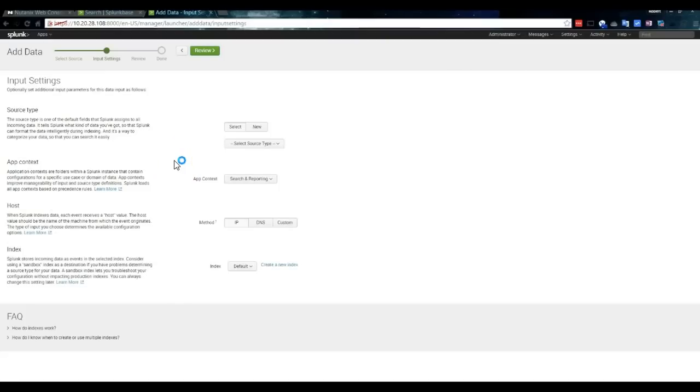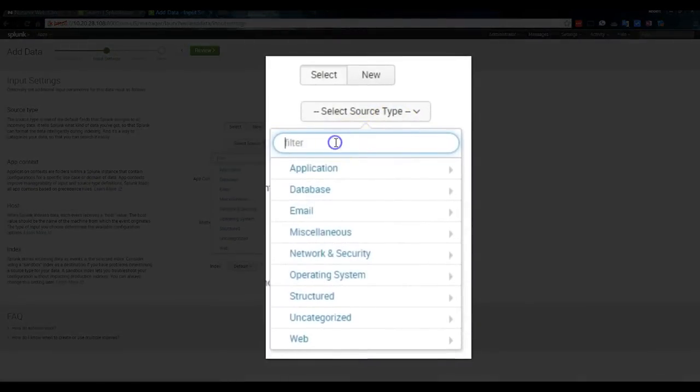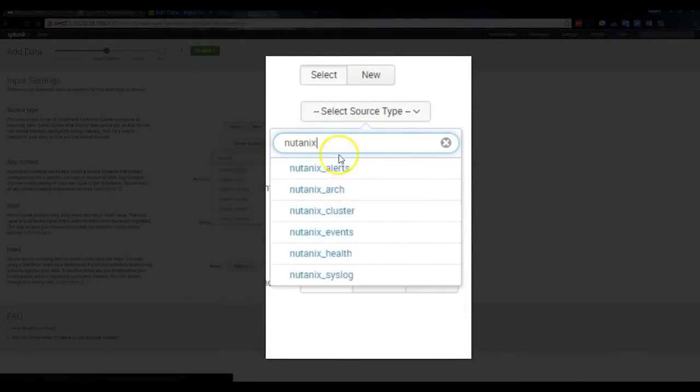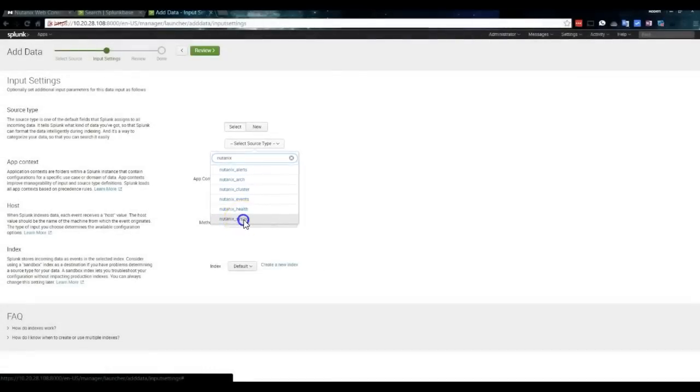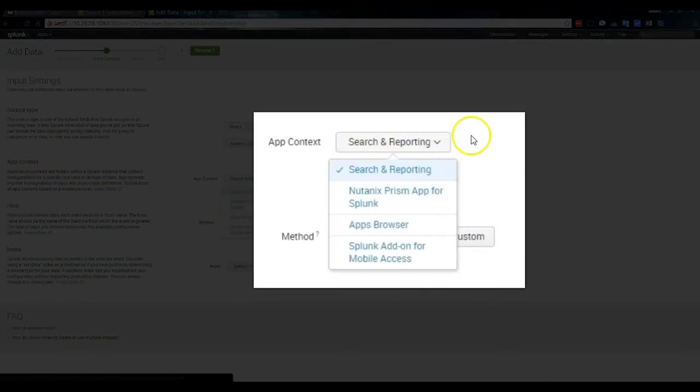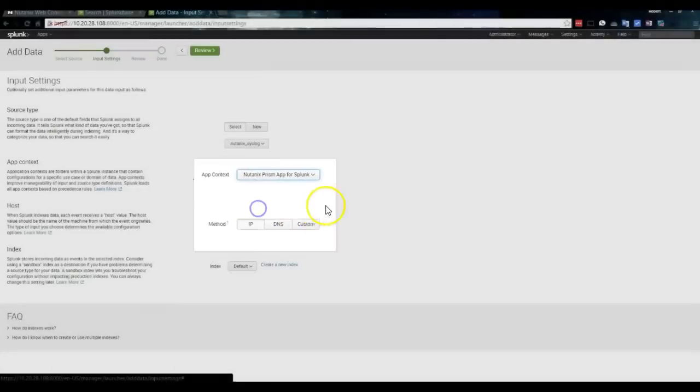This is the important part of the config. Very important, source type. Make sure you select Nutanix syslog. You can actually search for it in this little dialog. And if you type Nutanix, you'll notice it'll have a drop down of a bunch of Nutanix items. You want to choose Nutanix syslog. The next one is the app context. You want to make sure it says Nutanix Prism app for Splunk.